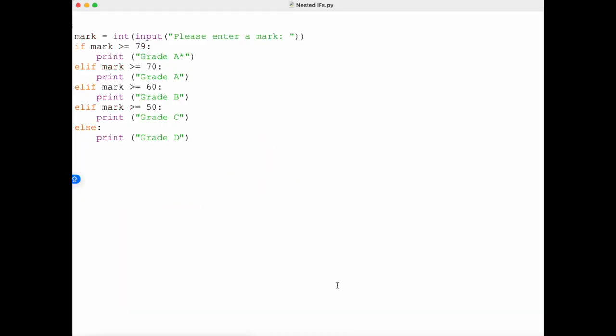So, how did you do? Here is our complete program. Okay, we have our input line, we have the variable mark, initialized to accept an integer input. The prompt to the user is please enter a mark. And then we have our if statement, if mark is greater than or equal to 79. And then instead of the nested if, we have our elifs, yeah? So hopefully your program looks just like mine. And if it doesn't, don't worry, take a moment to correct any syntax.